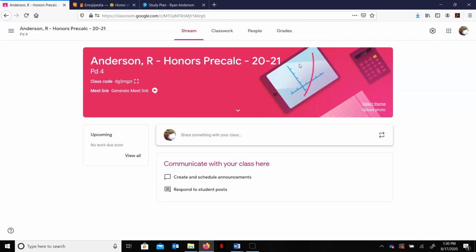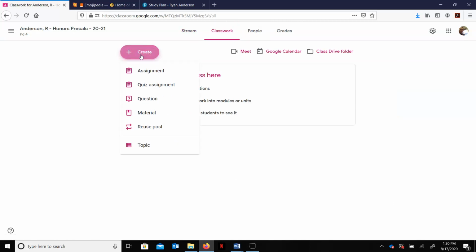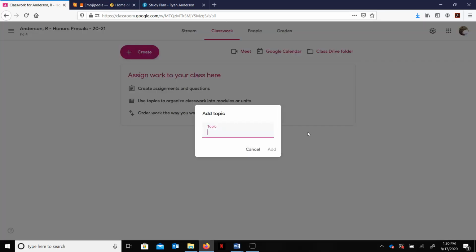So the next thing we want to do is get set up with our topics that we'll start placing our assignments into. So we're going to go to classwork, and then right here where it says create, we're going to click on that, and all the way at the bottom is topic. So I'm going to click on that. And so for our topic, according to the guidelines, we're going to have it as module 1, cycle 1, colon, and then we're going to insert the date range for when we're going to be teaching this cycle.